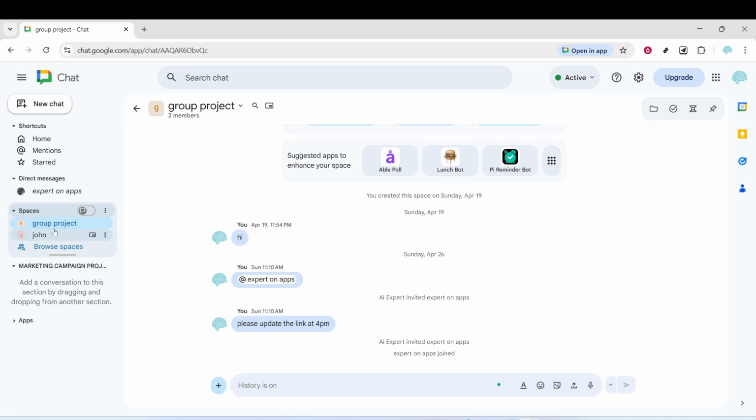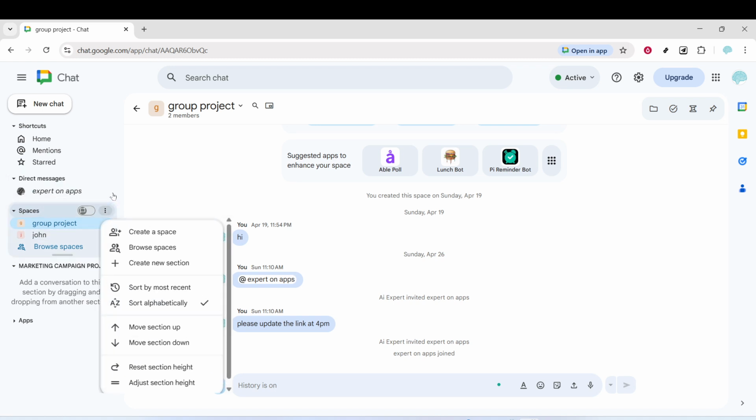That's all there is to it. Click the three dots beside Spaces, then choose Move Section Up or Move Section Down to fine-tune your layout. With just a few clicks, your spaces will reflect how you actually work.